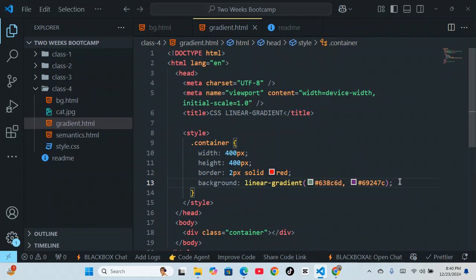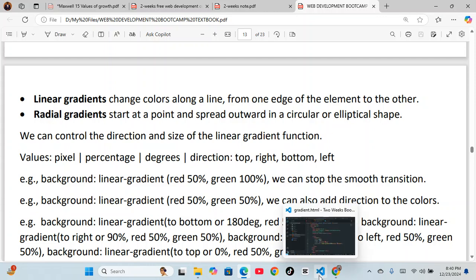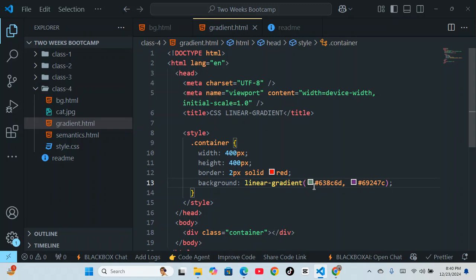To set the direction, you can either use percent. I think, is it percent or degree? Let's see. Yes, you can either use degree, or you can use directions like top, right, bottom, and left. So let's look at it. Here, by default, is from top to bottom.